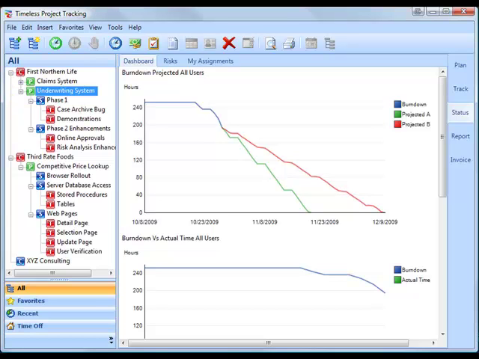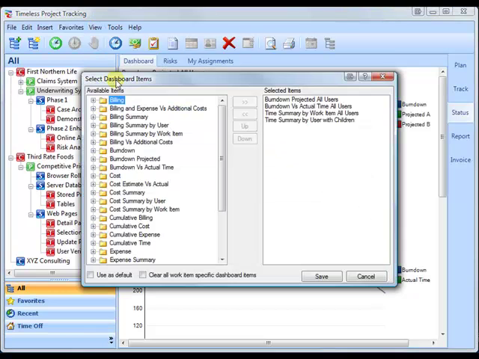To configure your dashboard, select View, Configure Dashboard. On the left-hand side, you see the list of charts available for your dashboard. On the right-hand side is a list of charts selected for your dashboard. Timeless project tracking comes pre-configured with these 4 charts. To add a chart, go to the left-hand side and select the chart you want to add.